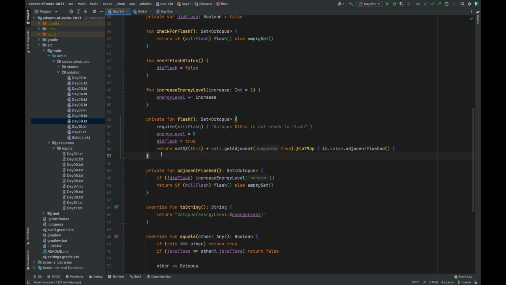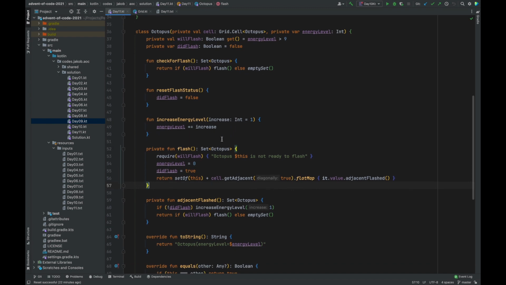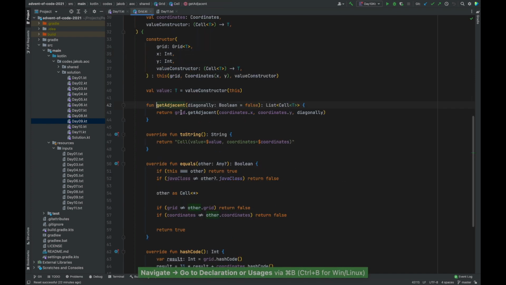So what we here have to return is obviously also a set of octopuses, but in this case it's recursive of sorts, or also folding. So obviously we have to return a set of ourselves, since we literally just flashed. That's what we did here. Plus, and now comes in the chain reaction part, we get all the adjacent octopuses, and this is precisely where this weird setup with the cell value constructor and stuff comes in, because we have a reference to where we are within the grid, and the cell knows where it is in the grid. We can just say cell.getAdjacent, and you actually see the cell again asks the grid to get the adjacent ones for these coordinates, which it knows.